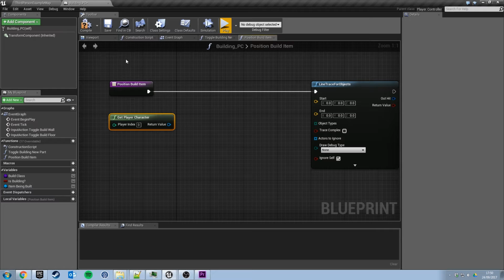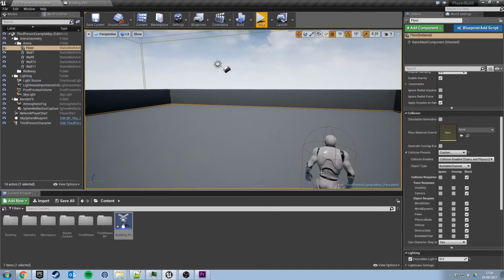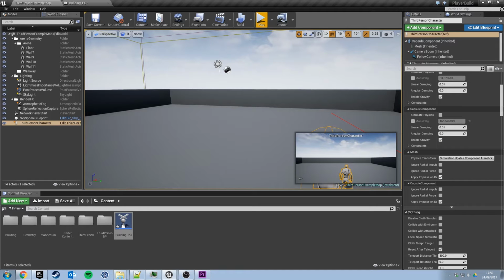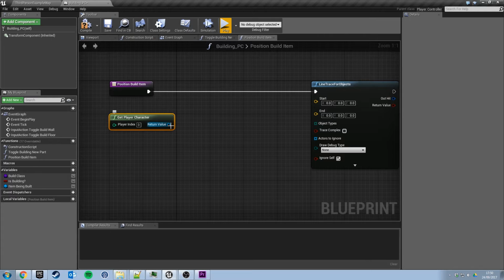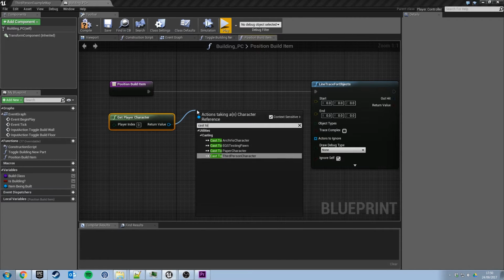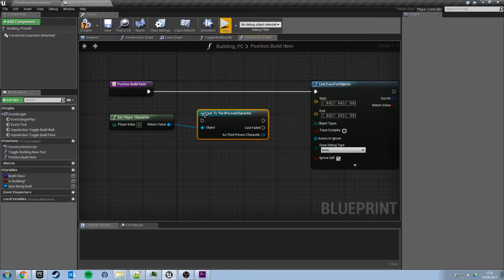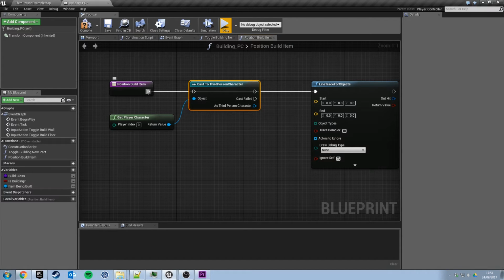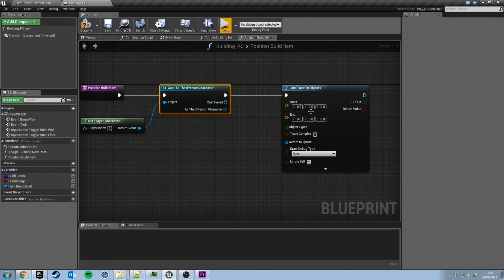And what we need this as is our type of character, the type of character we're using, which if you look, our character is a third-person character. That's the type of blueprint it is. So back in here, we need to go cast to, and one of the options will be third-person character. The reason you do this is you might have a game with a dozen different types of character in. So when you say get player character, you have to cast it to the specific type you're actually interested in.